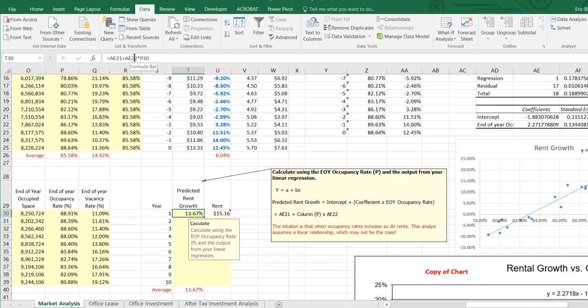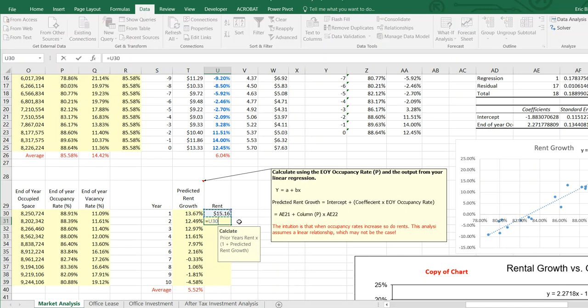And again, if I want to copy that down, I need to be sure to anchor both my intercept and my slope coefficient. Once I've anchored those cells, I can copy them down. There are my predicted growth rates for rent, and I can then estimate my rent as simply the prior year's rent times the quantity 1 plus the expected growth rate. And of course, I can just copy that on down.